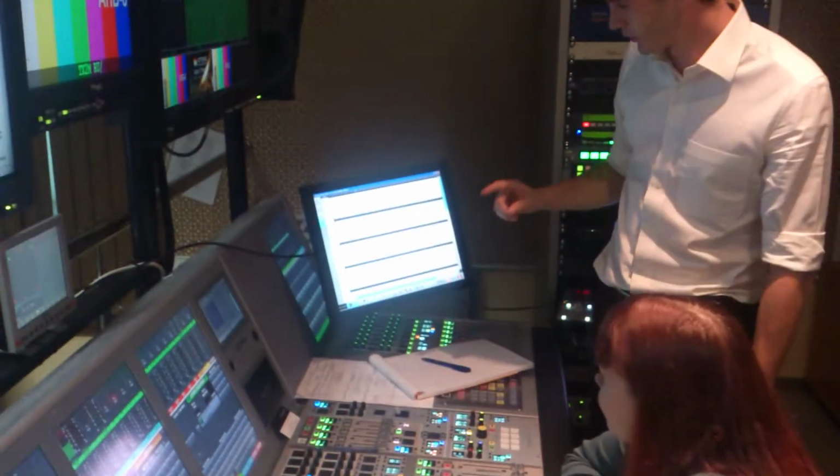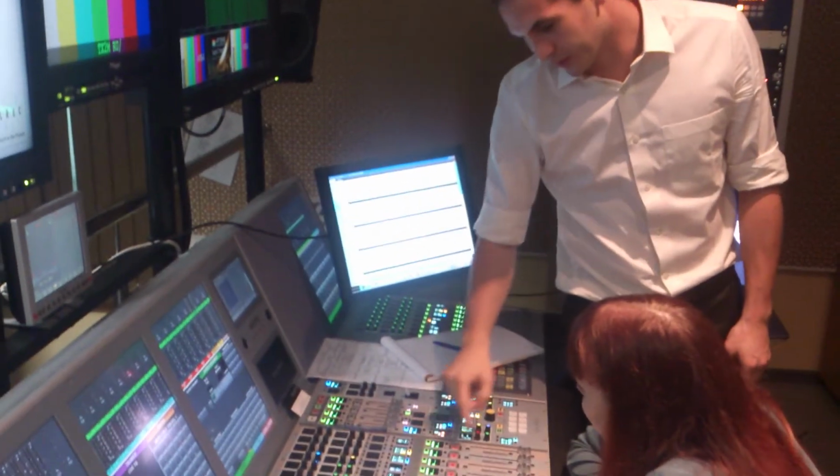There is another feature which is clone. What is the clone? Okay, I am on this layer.